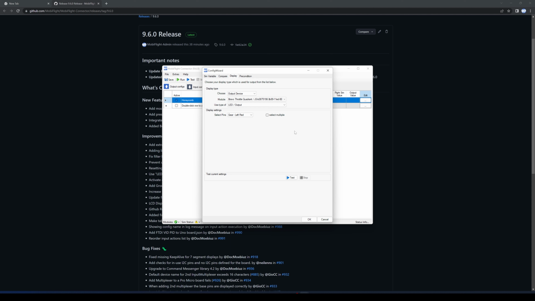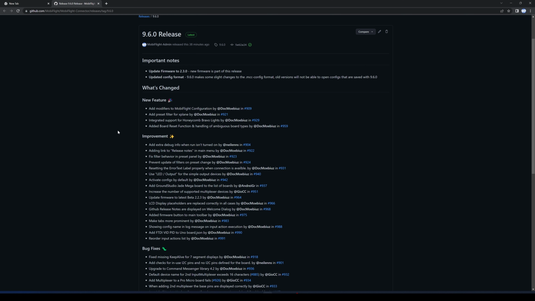And yeah, hopefully this also builds a feature that I can build on for other USB devices. So we have laid the foundation. That's pretty amazing and cool. Alrighty, then what else? Yeah, add preset filter for X-Plane.